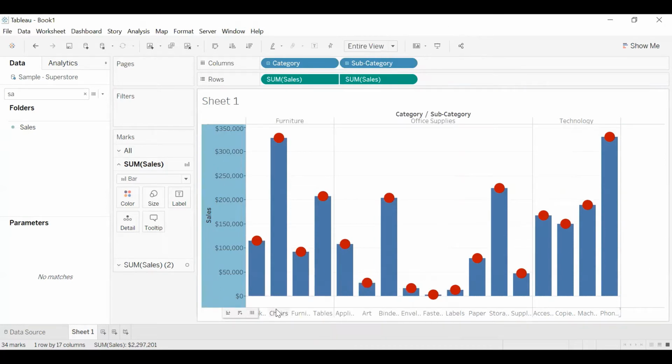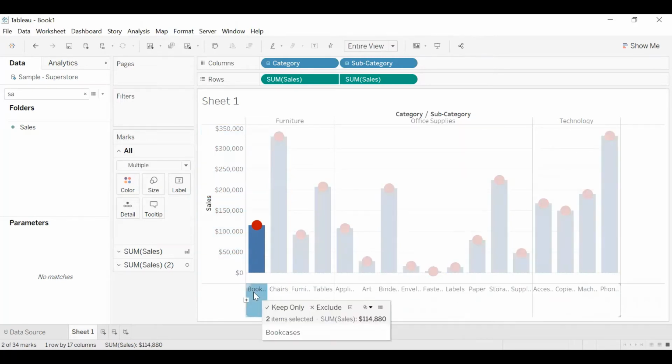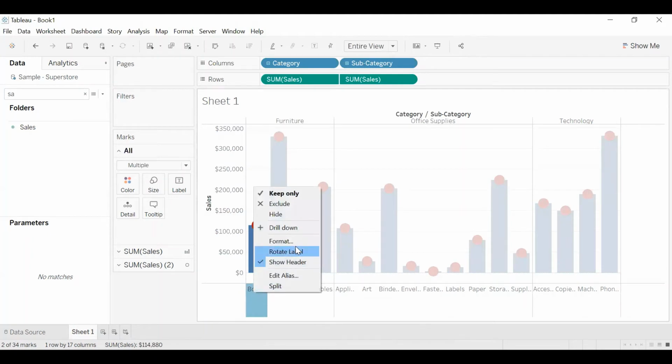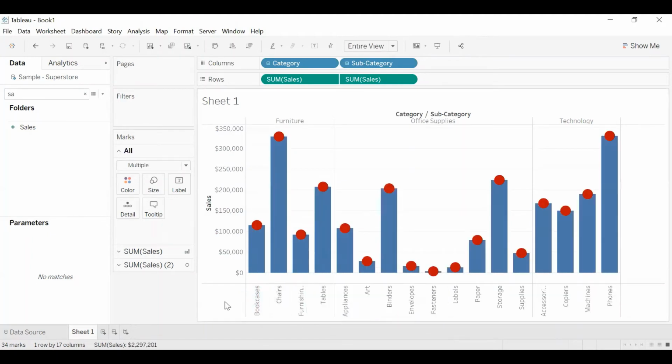Now the next thing that I have to do is pull this up a little and make it a little more readable. So I'll just move here and rotate it. So we have this rotated label and that's there.